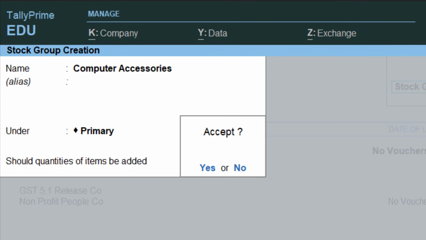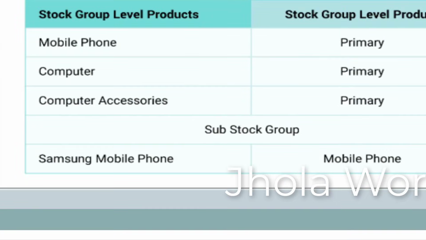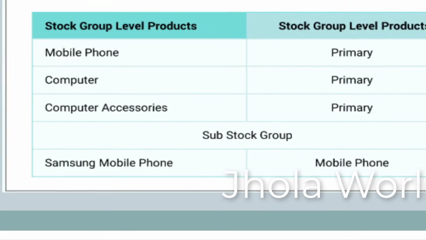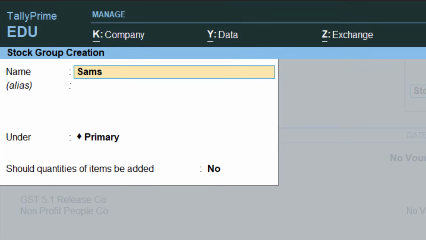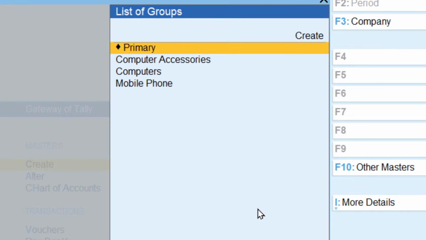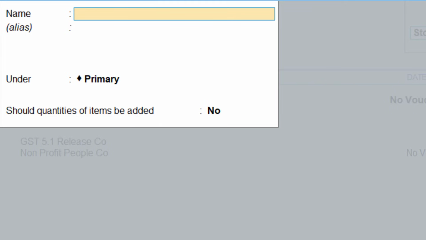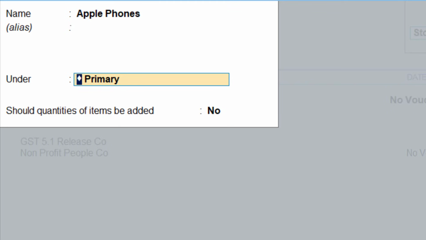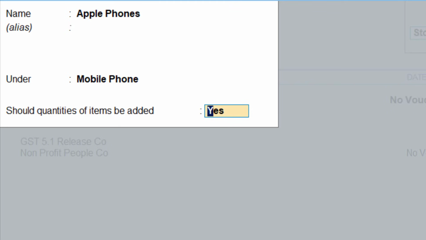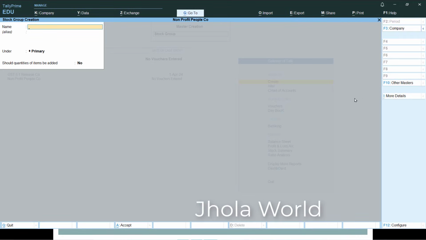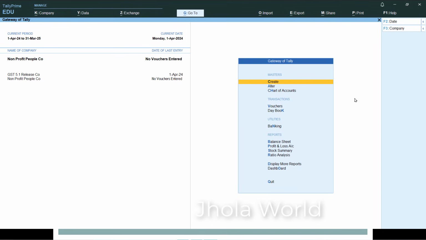that also under primary. Now the question says make Samsung mobile phone under mobile phone. So this will be a subgroup, a sub stock group. Let me make Samsung mobile phone, and under will be mobile phones. You see? Now this becomes under mobile phone. We have to select mobile phone. Similarly, you can make Apple phones also. Again, it will be under mobile phones. So we have created three stock groups and two sub stock groups. Okay, so this is how we have created.